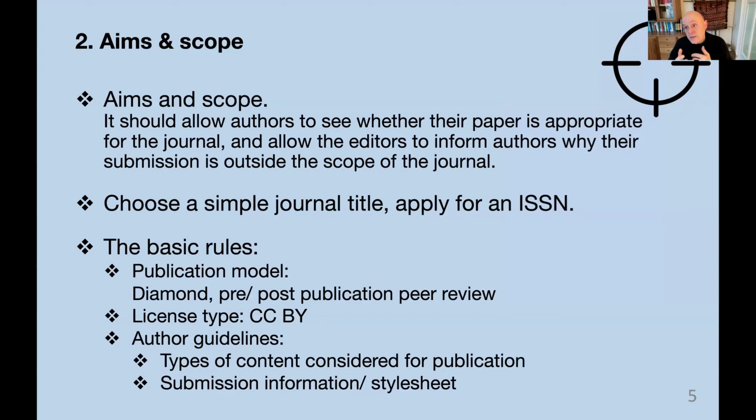The basic rules, of course, is the publication model you need to choose, namely Diamond, yes, but do you want to do pre-publication peer review or post-publication peer review? Those are the two models that are out there now. Post-publication peer review is less well known, but it is a model that we are also trying to push as Coalition S. It is the so-called publish, review, curate model, where basically preprints are published first, then reviewers are sought for those preprints, and then finally there is a curation aspect when the paper is published. And all of this process is open. There is an open peer review process in that case.